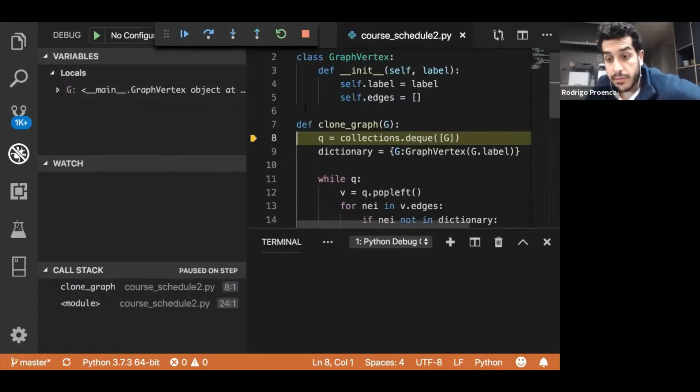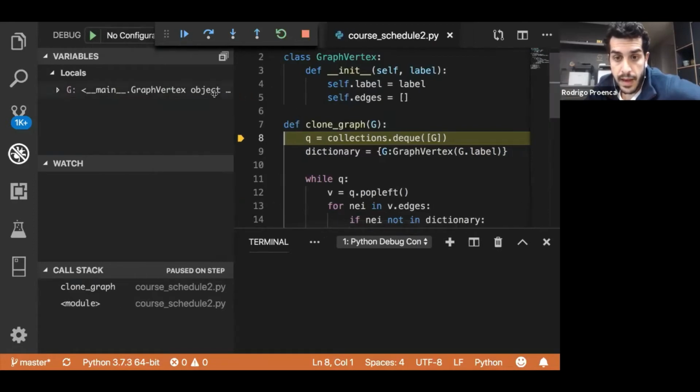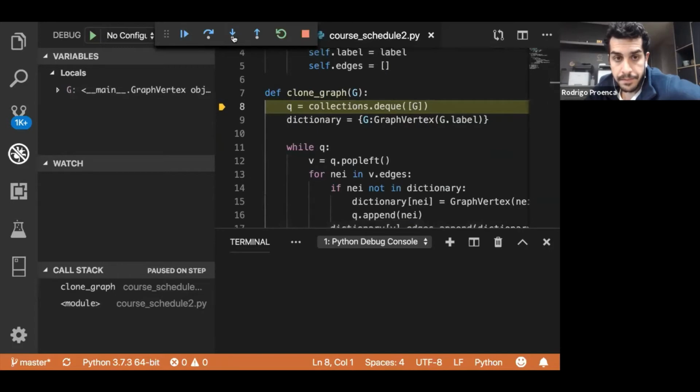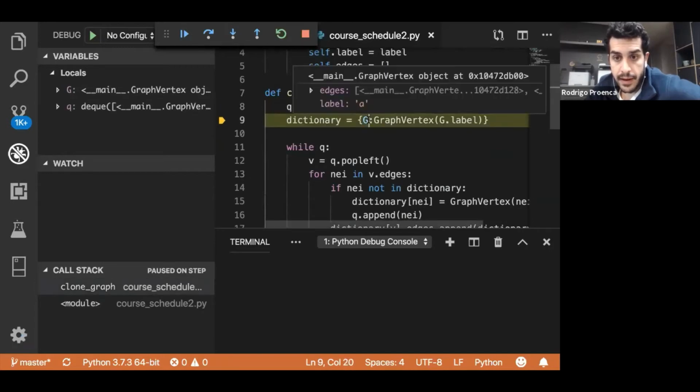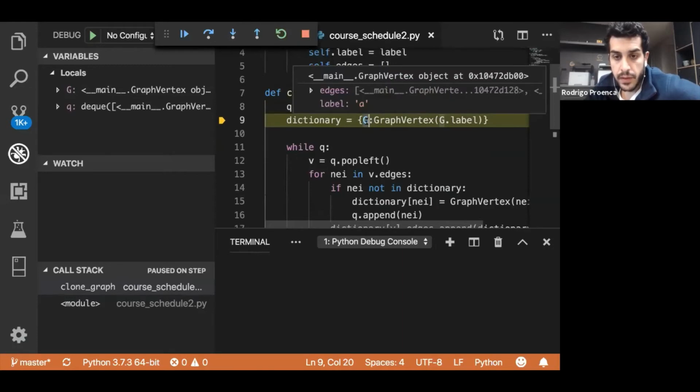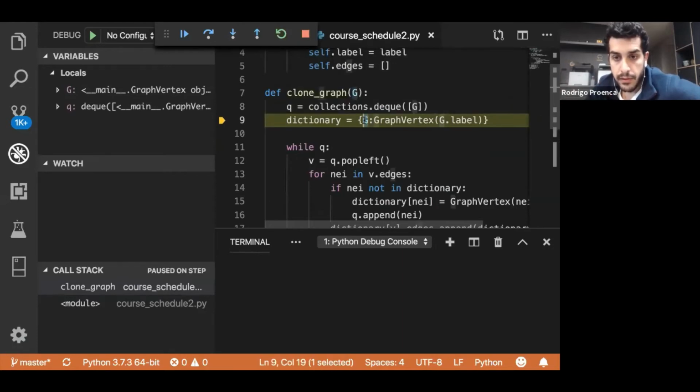So we're gonna use breadth-first search. Always when you use breadth-first search, you use a queue. In Python, you use collections.deque that will create a queue for you. And we have a dictionary. So this is the core of the problem. We have a dictionary. The key is the original node. The value is the copy of the original node. So key is the original, value is the copy.